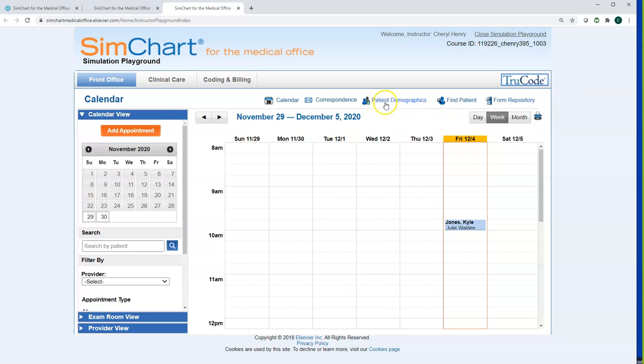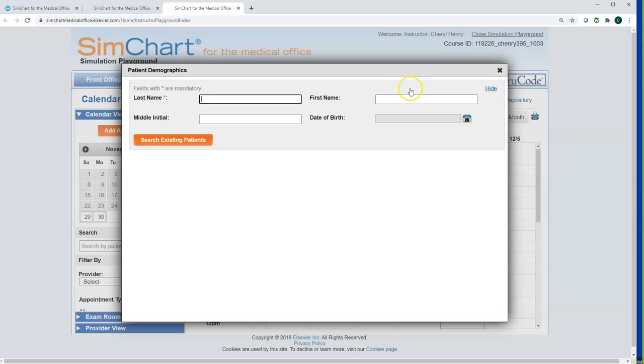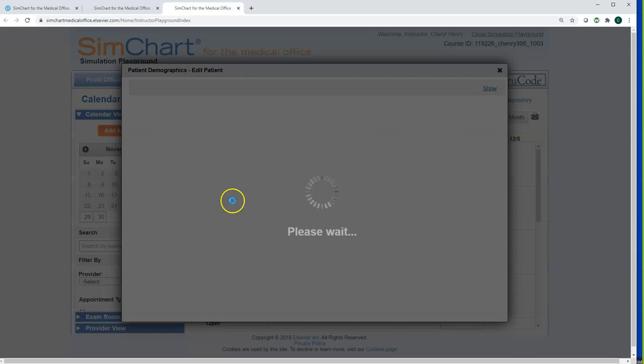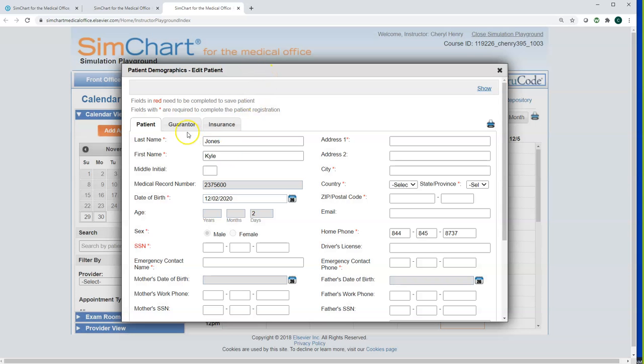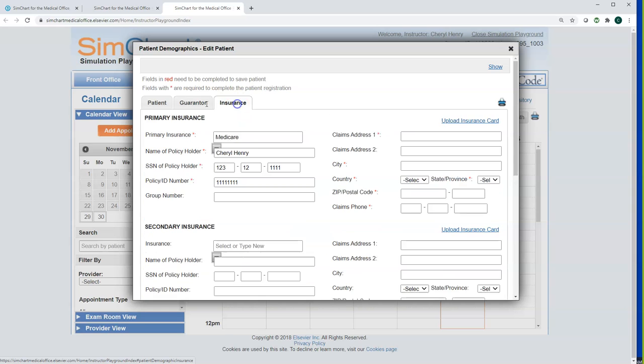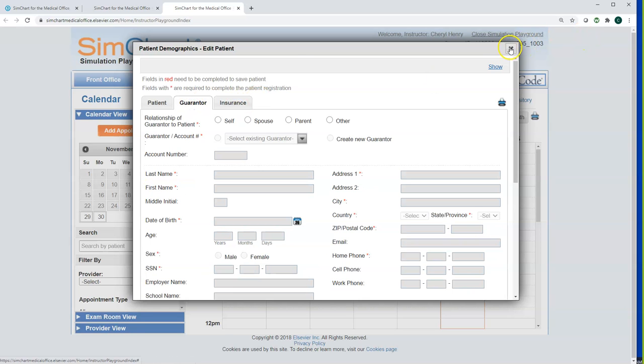And the next thing, of course, are demographics, which are based on those demographic sheets that I showed you before. You always want to do a search for the patient first, which you've already created. Since I already created Kyle Jones, I'm going to choose him. And then at this point is when I go back in using the demographic sheet and enter the rest of the information on the guarantor insurance. I'm not going to finish that now.